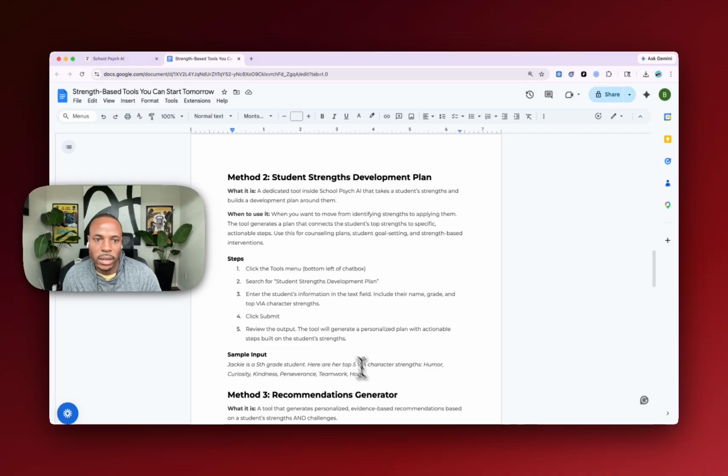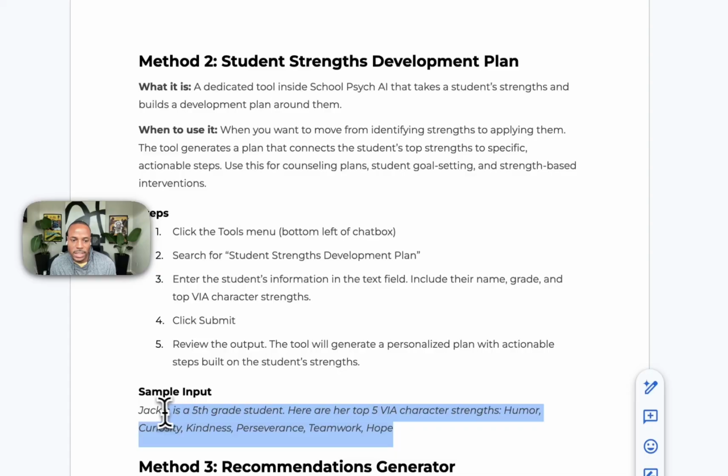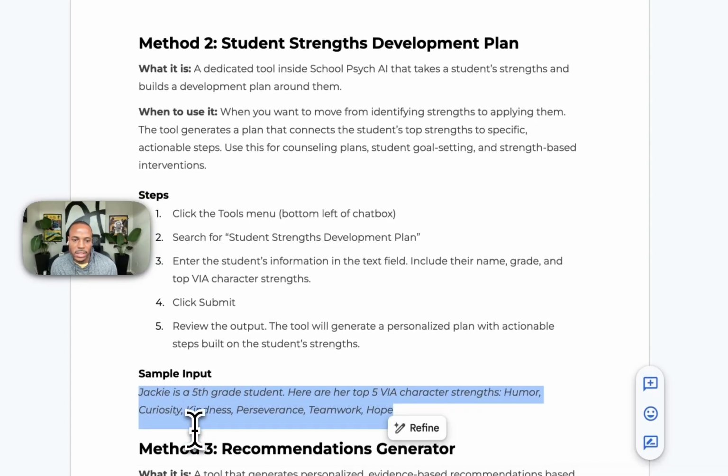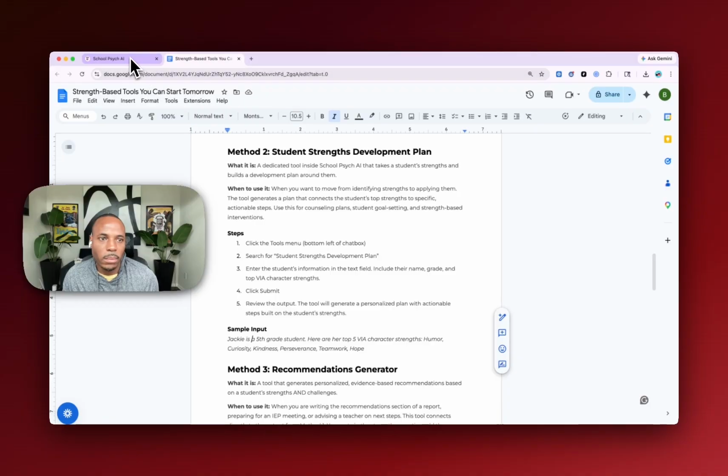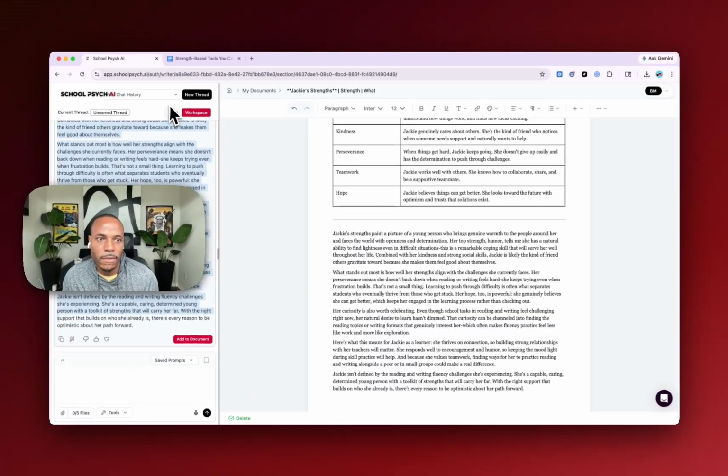What you're going to do now is scroll to method 2. And we have a tool called the Student Strengths Development Plan. I'm going to show you because this one's pretty cool. We're going to take a little blurb that we have about Jackie. And this says, Jackie is a 5th grade student. Here are her top 5 VIA character strengths, and then we list them. I grab that prompt. I jump back into the platform.